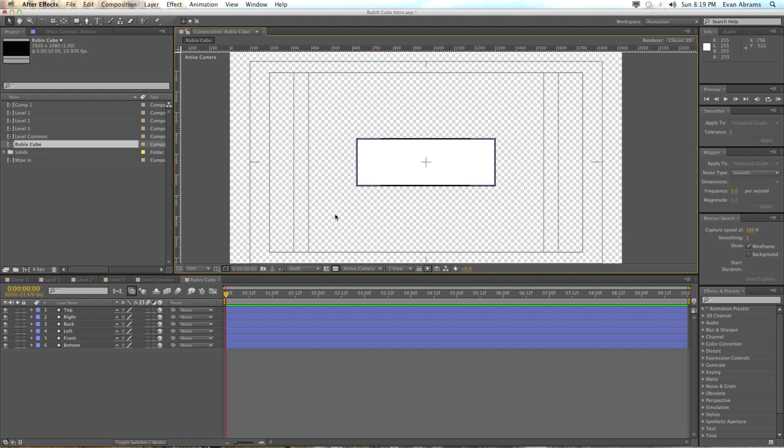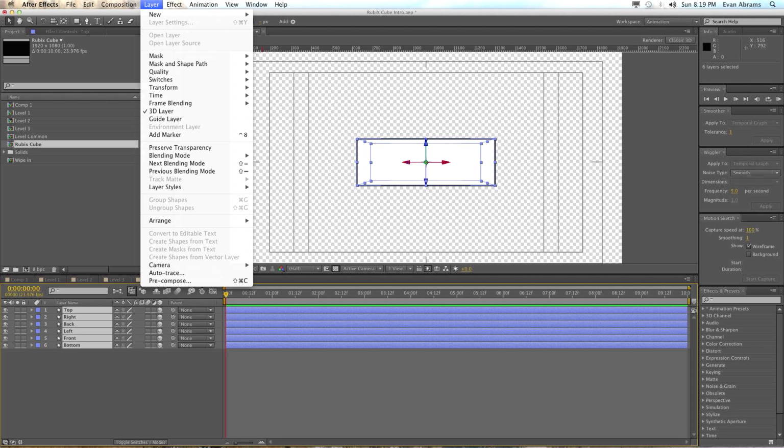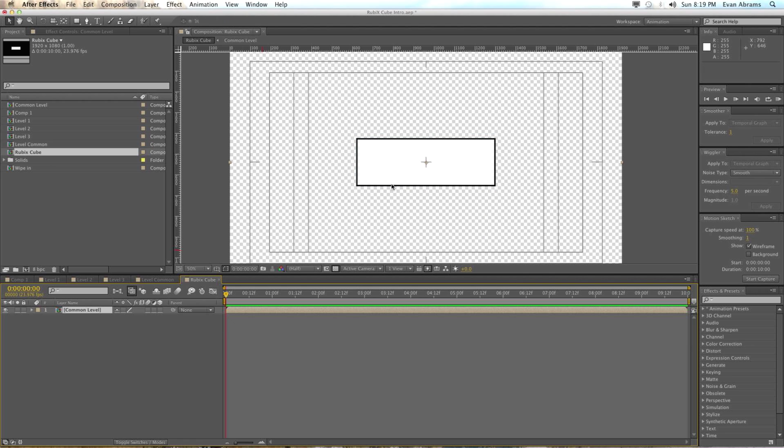So back in the active camera, we're going to select all of these layers here, and we're going to go layer, pre-compose, or as you can see, you can go command shift C or control shift C and pre-compose those, and we're going to call this common level, meaning this is a common element that's going to be used over and over again. So common level, boom. Now this next step is important.